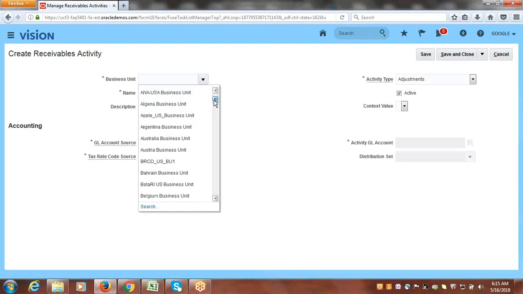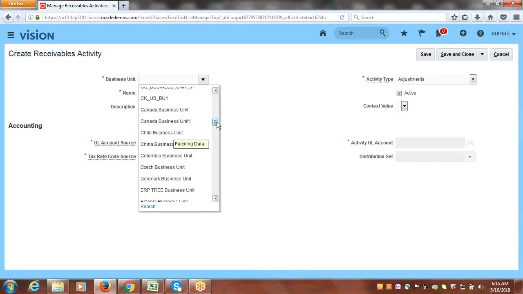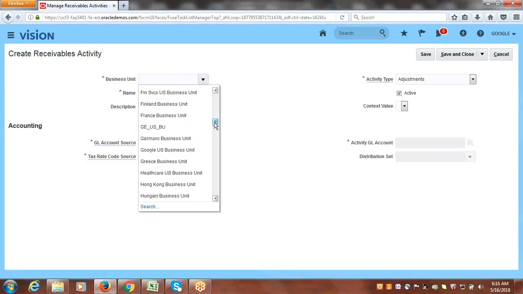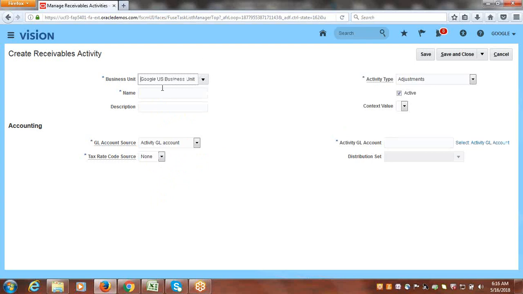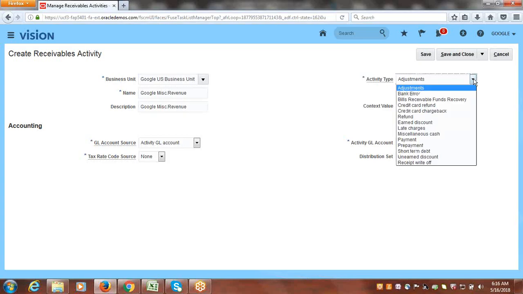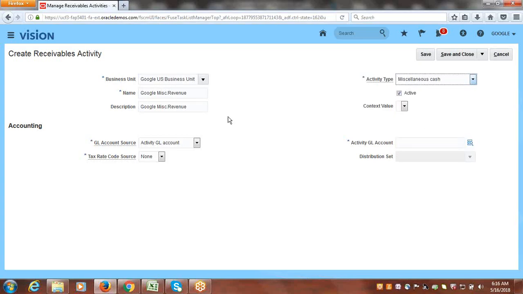Select our BU. Our BU name is Google US Business Unit. Right, select. So what is the reason we are going to get miscellaneous revenue to the organization? Based on that we can give the name, or else we can provide the generic name as Google Miscellaneous Revenue. Select activity type as miscellaneous cash. Set this none and provide the relevant account.